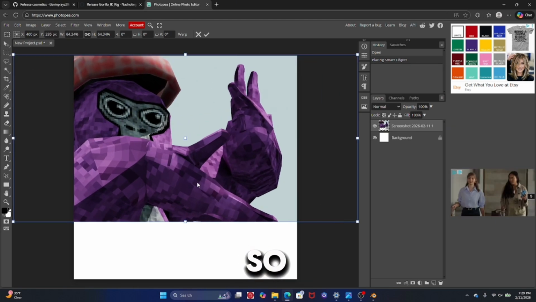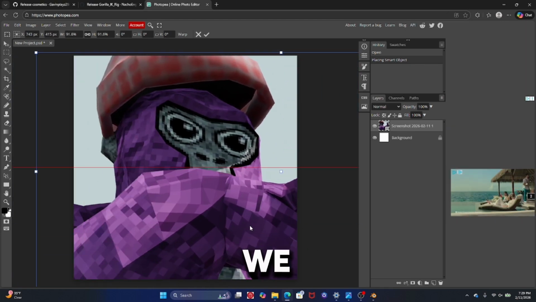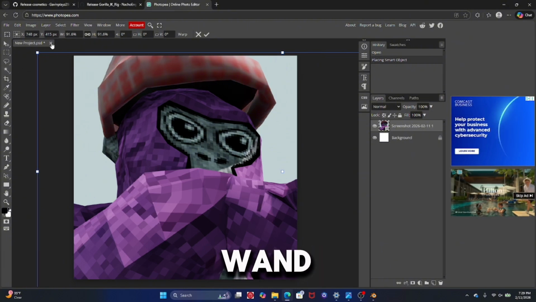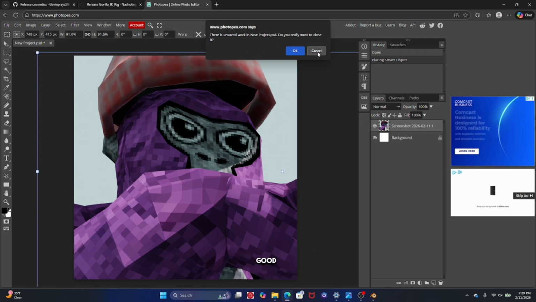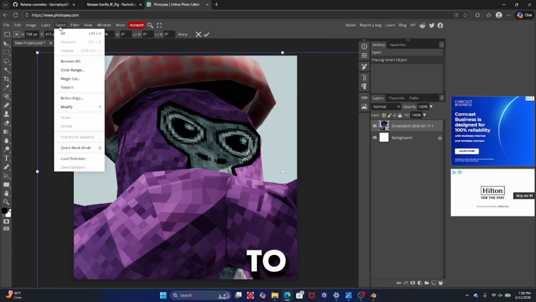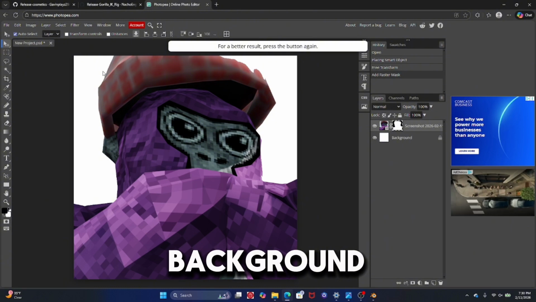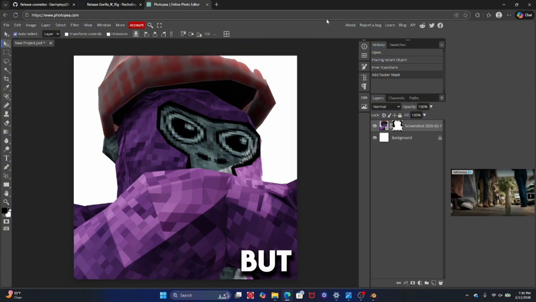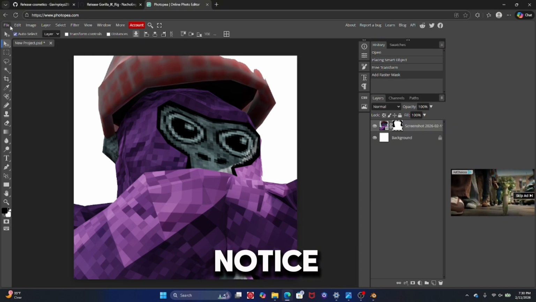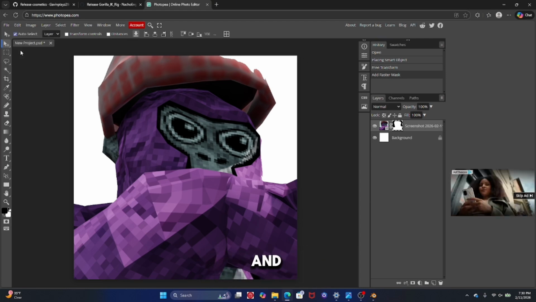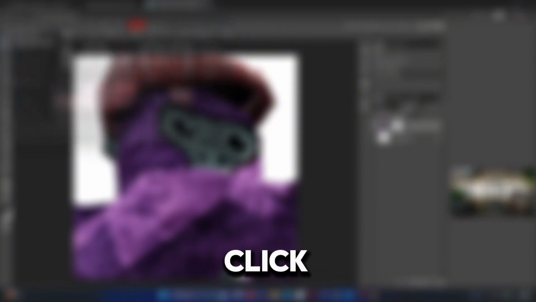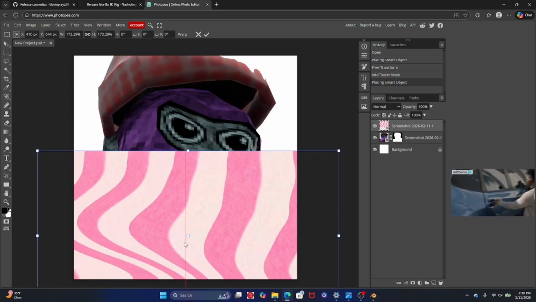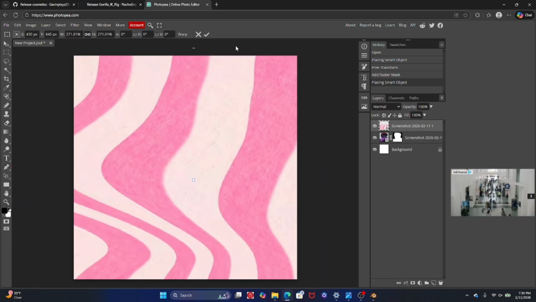And so we just fill it in to where we like. I like that. And we can either use this magic wand, but it doesn't really work that good. So instead we can go to Select and Remove Background. And so now the background has been removed. Well, some of the hat has, but it's fine. Nobody will notice. So now you're gonna go to Files again and Open in Place again. Click on the background you want and just size it up to scale to match your background.